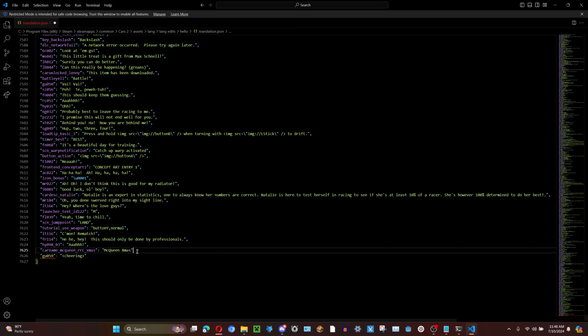McQueen Xmas right here. And now that you've done that, you're going to want to put a comma at the end, because as you can see, if you don't put the comma, it errors, simply because this is just how code works. Every line of code is separated by a comma. The last line of code does not have a comma, so make sure that the last line of code doesn't have one. So we're just going to put the comma back, and there you go.